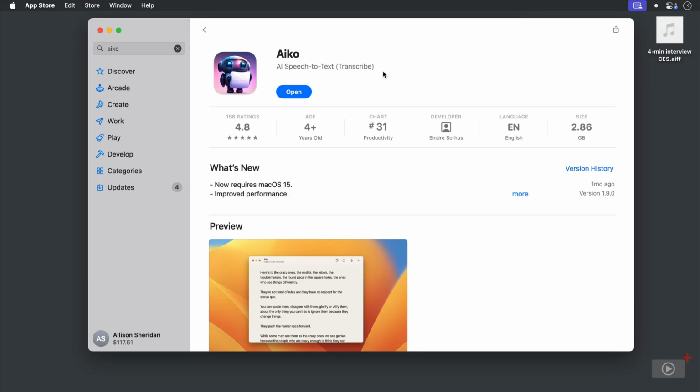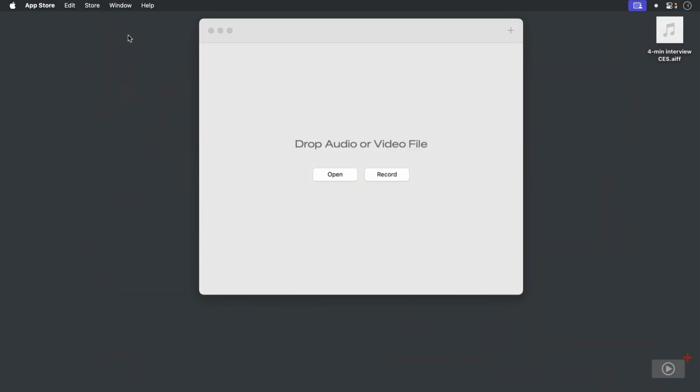Let's pop the Mac App Store out of the way. I already have Aiko up, and you can see that the interface is quite simple. You can drag an audio or video file onto the window. You could use the Open button to navigate to a file, or you can select the Record button.